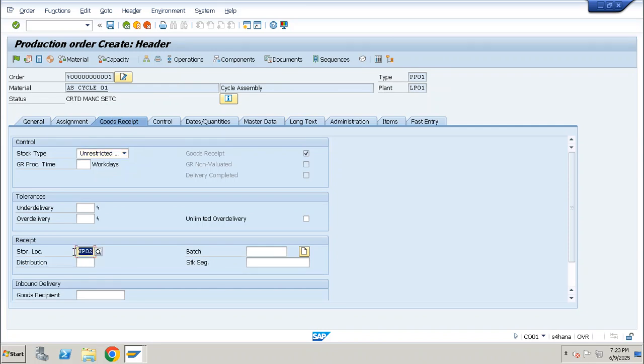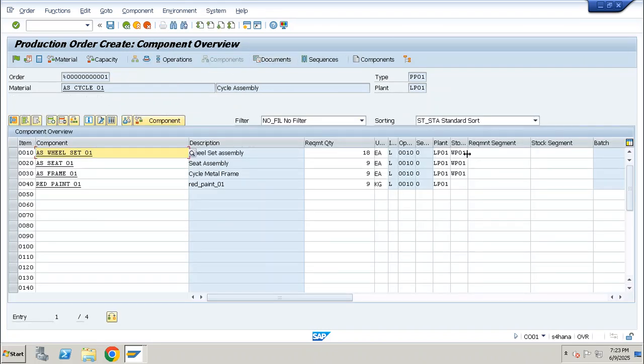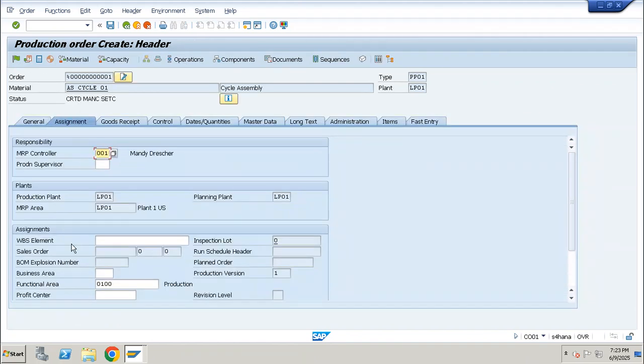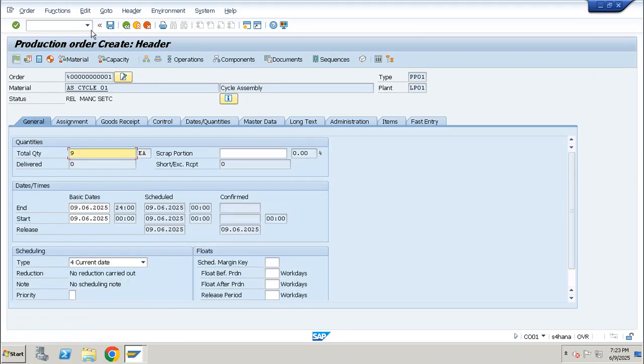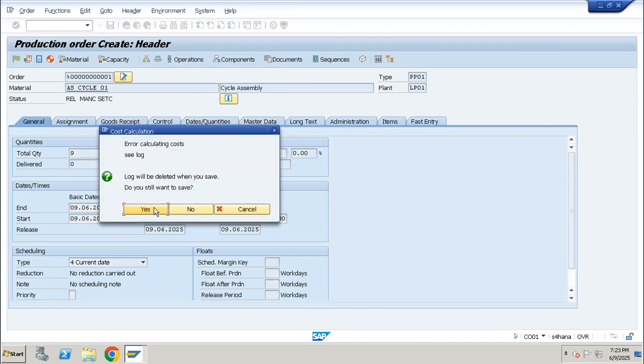Now you can see the system has picked that storage location. Go to the components, all components have a storage location. For this component I will assign it manually, because I have to correct the master data for this. Okay, and release it. Before releasing it, I need to assign this profit center, and release it and save it. So once you save it, your production order is created.